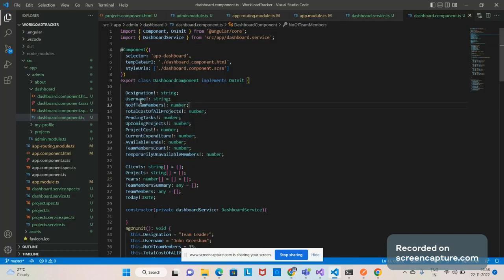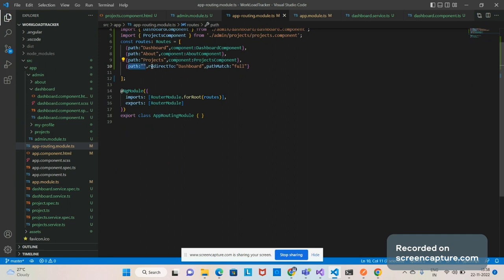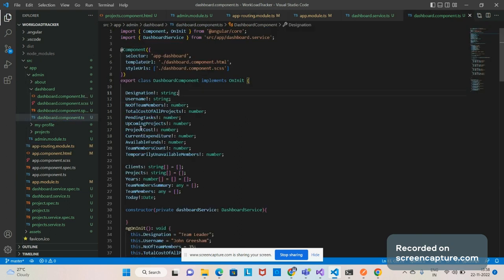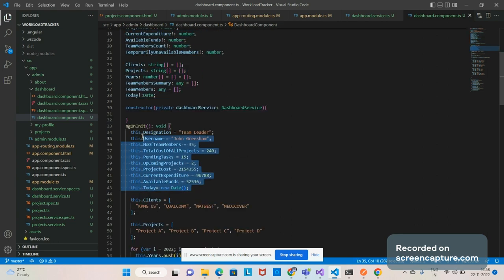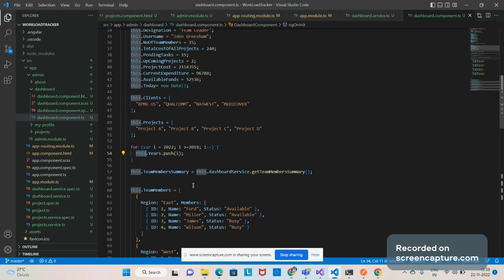Inside here we develop the design mainly in the dashboard component. In the app module we have mentioned it. The admin module is what we are mainly going to import. In the app routing module, the path we have given, by default it will show dashboard. The remaining are projects component, about, dashboard. Coming to dashboard, the dashboard TS file has these variables. And in the ngOnInit method we are going to assign the values to them: clients collection, projects collection, and years.